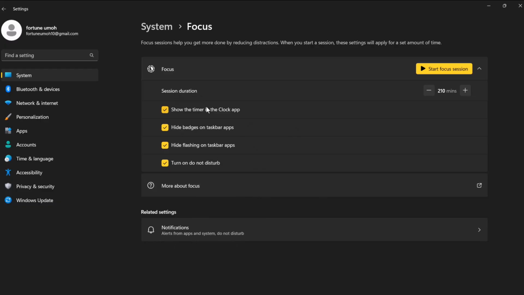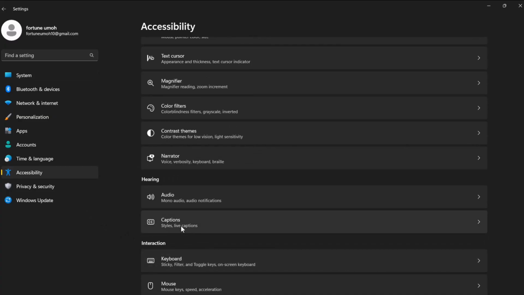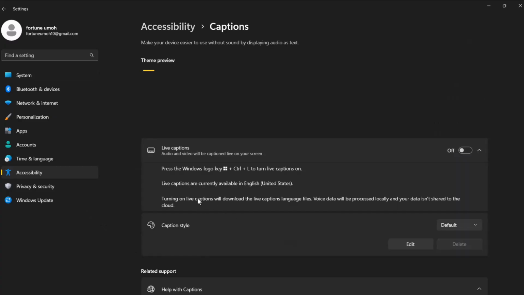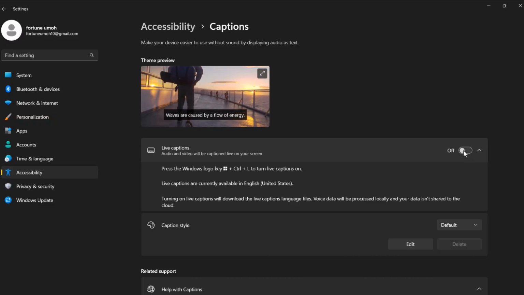Now, another thing you can also have enabled in the settings menu is live captions. So let's say you're watching a movie and you're not understanding what they're saying. You can simply head over to settings, then into accessibility, and on the accessibility menu find what we call captions. Click on captions, and then we have live captions. These can be turned on and it would apply to any media that is being watched or showcased on your computer.